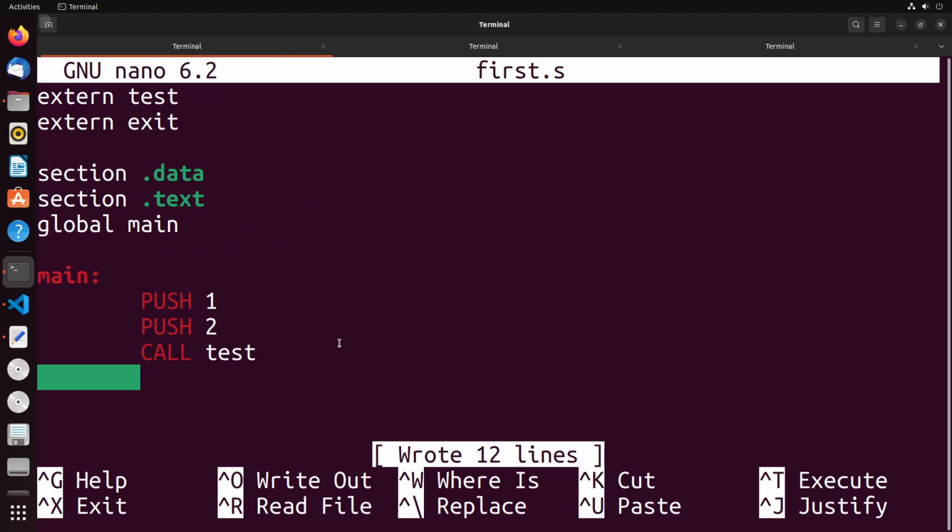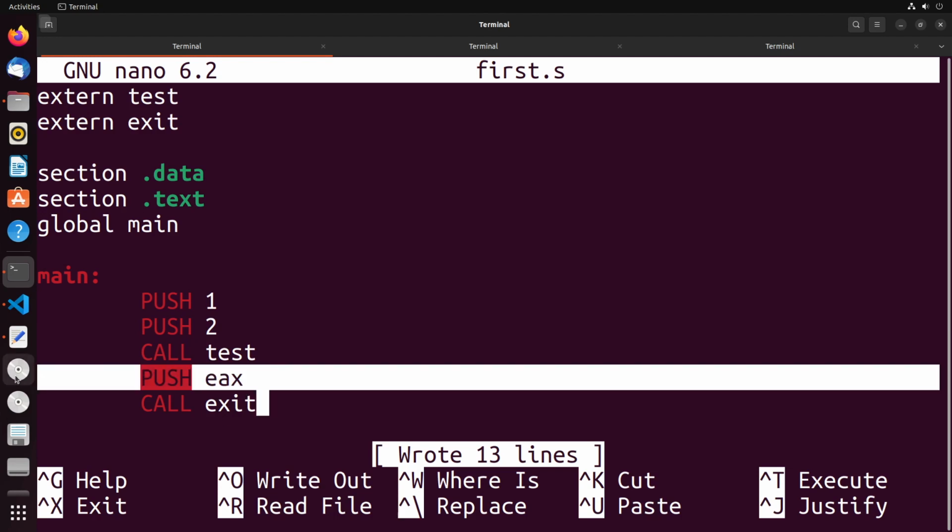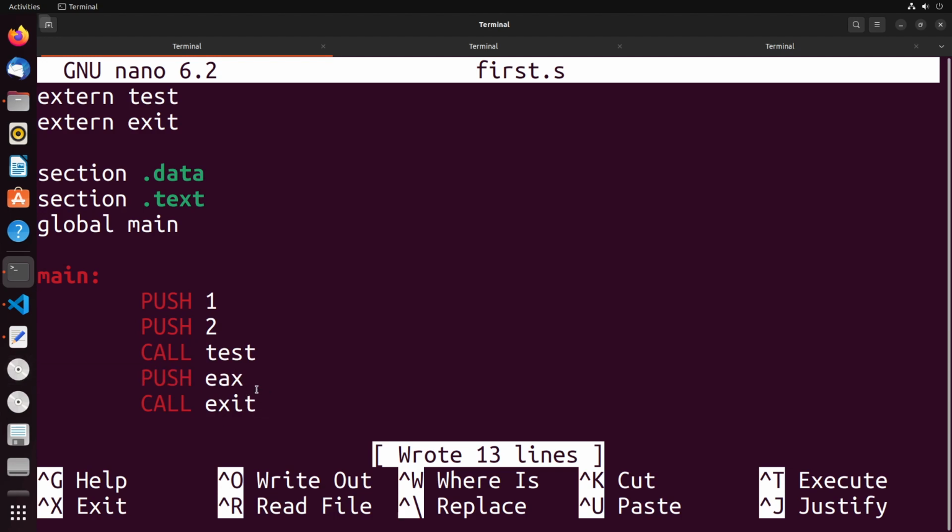Well, what happens is when the function is called, the return value is automatically stored in the register EAX. So if I want to exit with a status code equivalent to the sum of these numbers, which would be 3, what I would do is push EAX to use it as the argument for exit. But generally, if you want to access what was returned back from the function, EAX is where you would find that value. So that's why we are using EAX here.